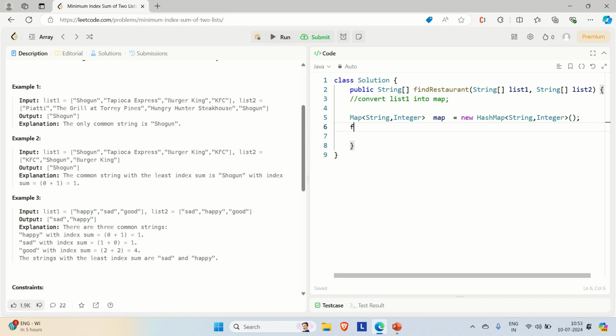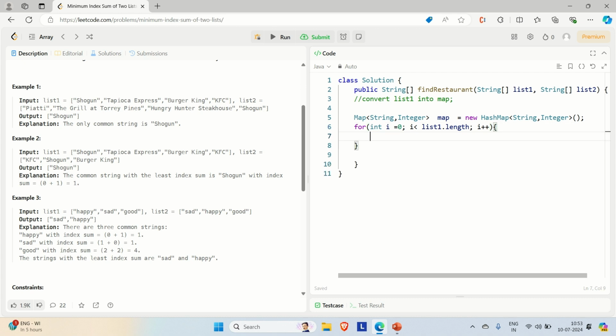Now we are going to iterate through list 1: int i equal to 0, i less than list 1 dot length, i plus plus. We have to put this in the map, so map dot put list 1 i and then the index as the value. So we are keeping the element as the key and its index as the value in the map. So we have the map now.